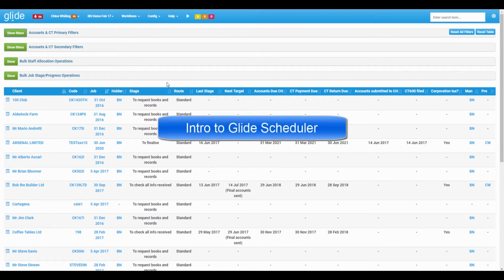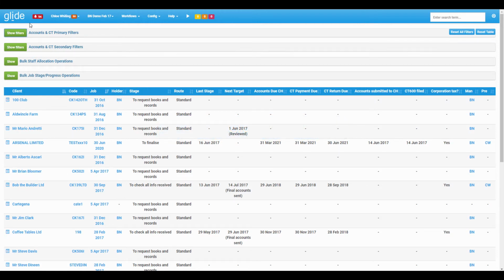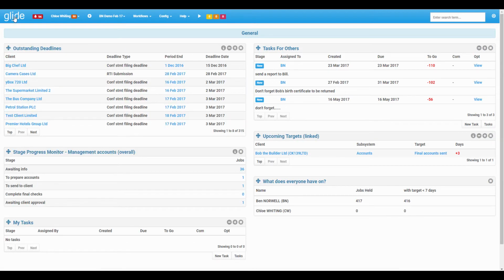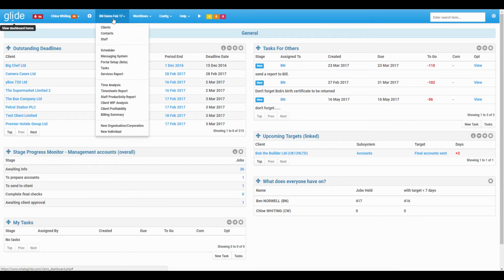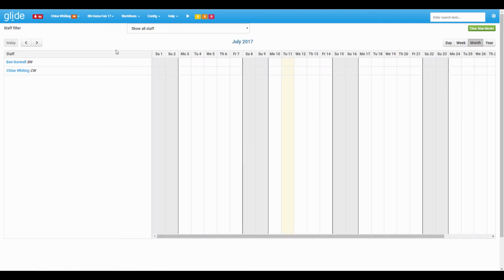Section 2 of this video is for those of you using the Glide scheduler add-on. So just to bring this to your attention, you click on the menu here. This will be labelled with the name of the firm, and scheduler is where you'll find the Glide scheduler. There's not an awful lot on mine here, I'm afraid, but 2 members of staff.